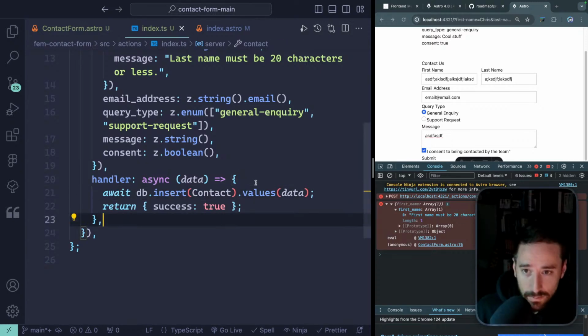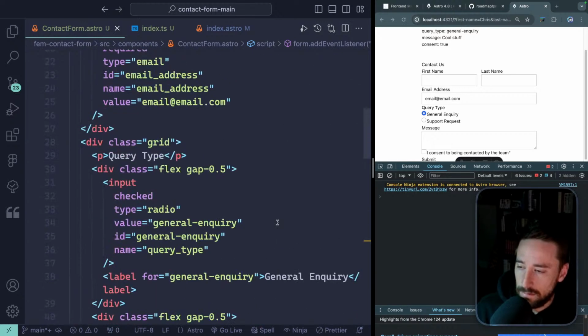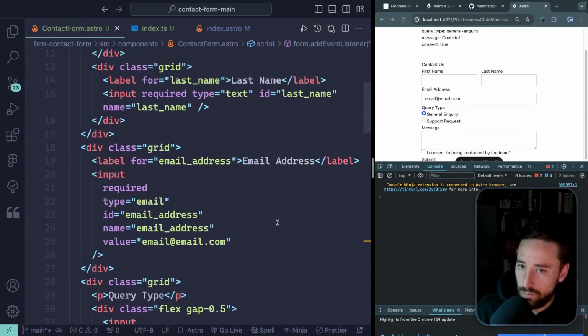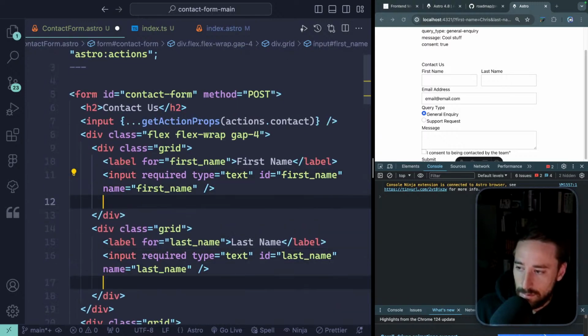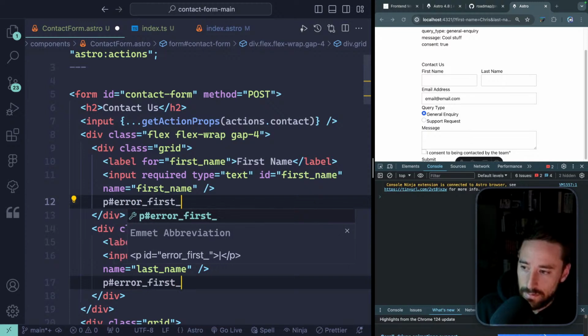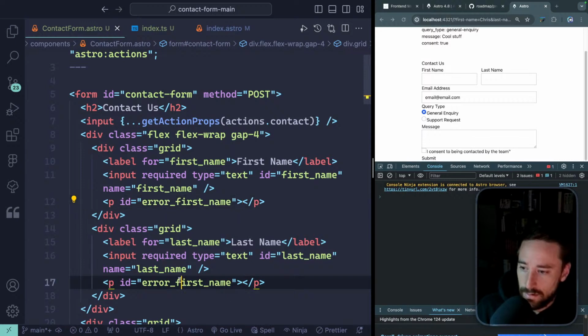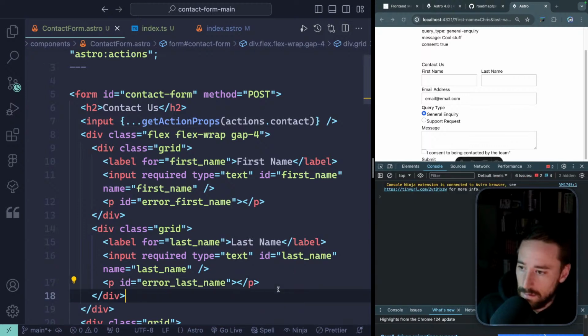So if we wanted to, what we could do is underneath all these have little sections here where we have paragraph tags. Maybe we should do this. First name, since we're using vanilla JavaScript here. Last name. So right now they're empty.